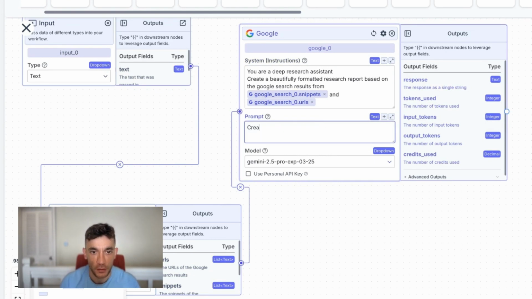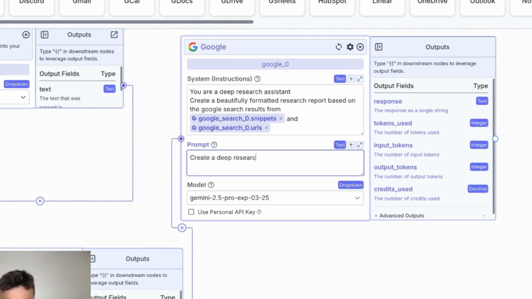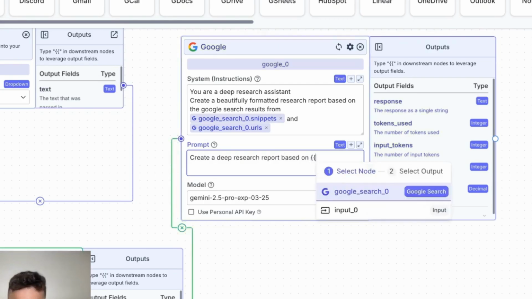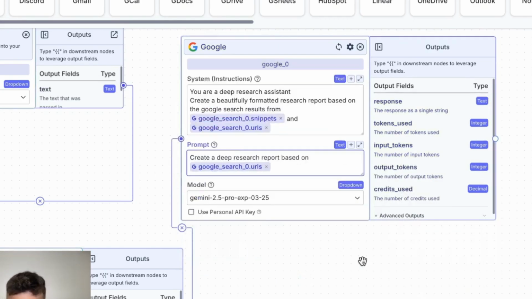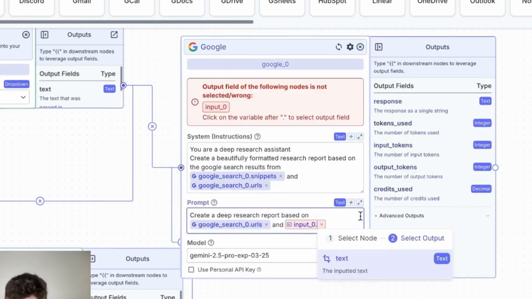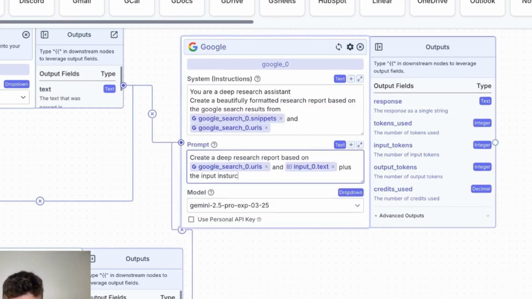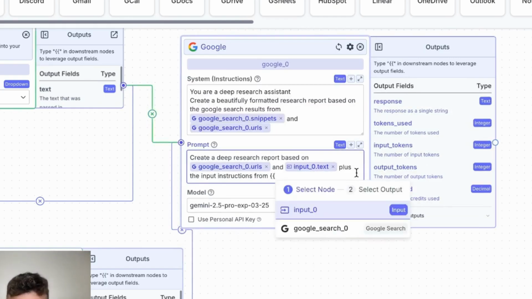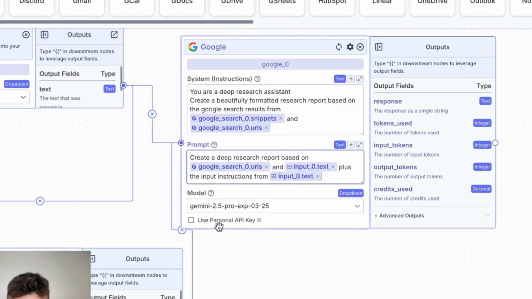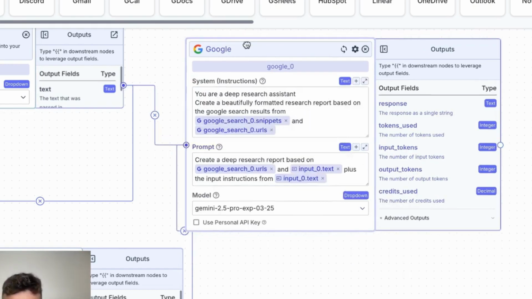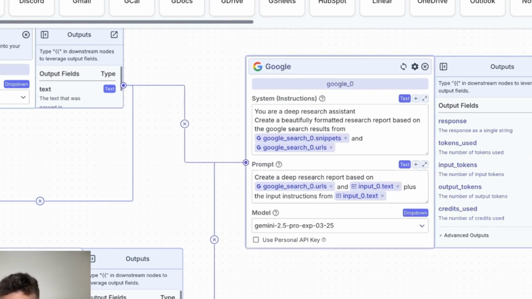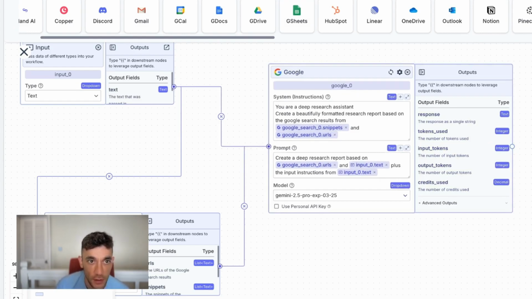So we're going to say, okay, create a deep research report based on the Google search URLs and responses, plus the input instructions from, and then we'll take the input instructions right here. Now, if that doesn't work, there's a chance that it doesn't work, so we can always take the output and test it in a second. We'll see how that goes.